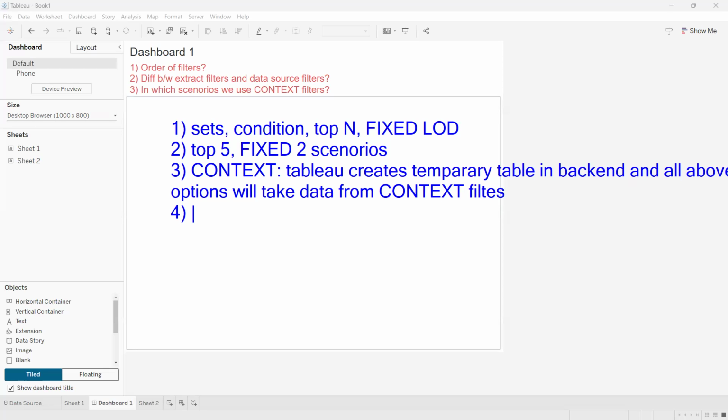For example, whenever you select a region in the context filter, Tableau will create a separate table in the backend with only that region's data. Then sets, condition option, top option, and fixed LOD will take the data from this context filter only. In the context filter we have only east region data, so it will show the top 5 customers from the east region data.